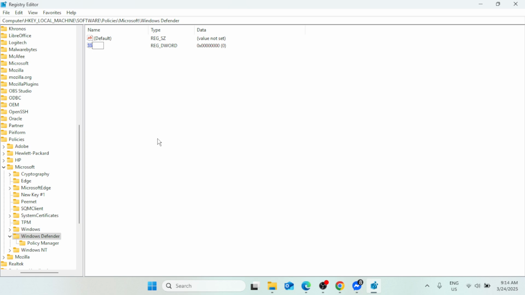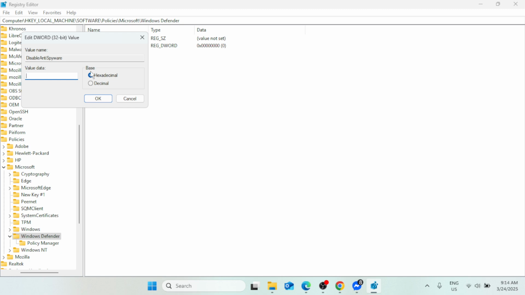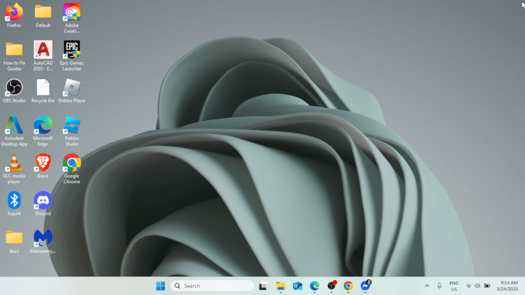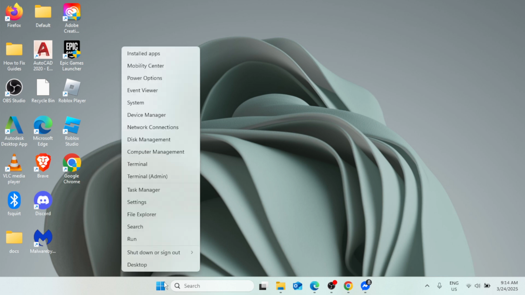It's capital letter D, small isable, capital letter A, small nti, capital letter S, small pyware. It's DisableAntiSpyware, this one. Once done, double click and change the value data to 1. Click on OK, and then close the registry editor. Right click at the start button, shut down or sign out, and restart your Windows for the changes to take effect.